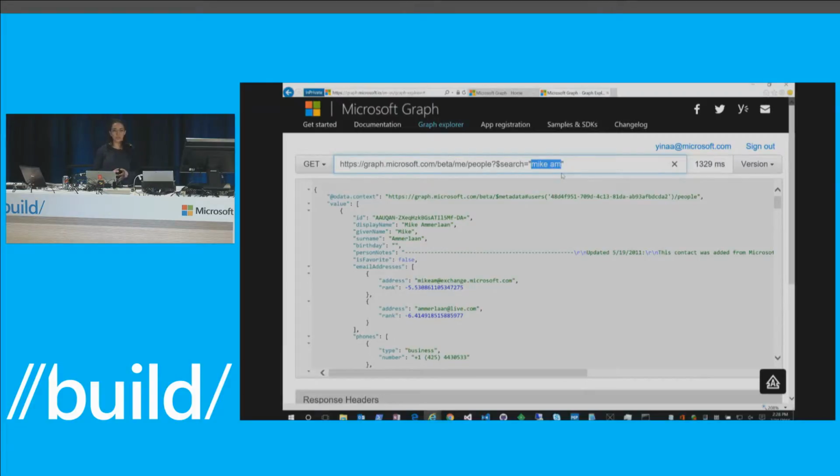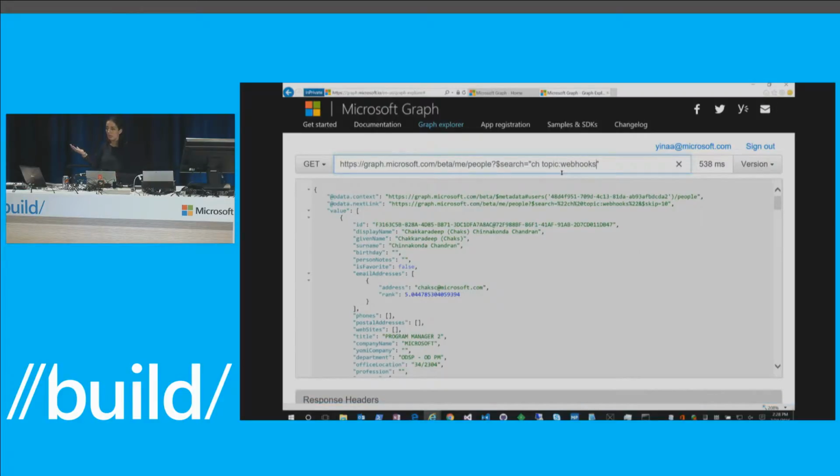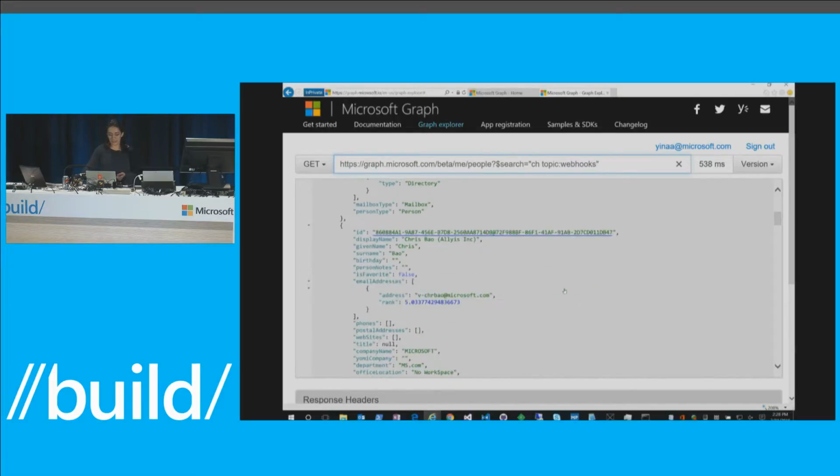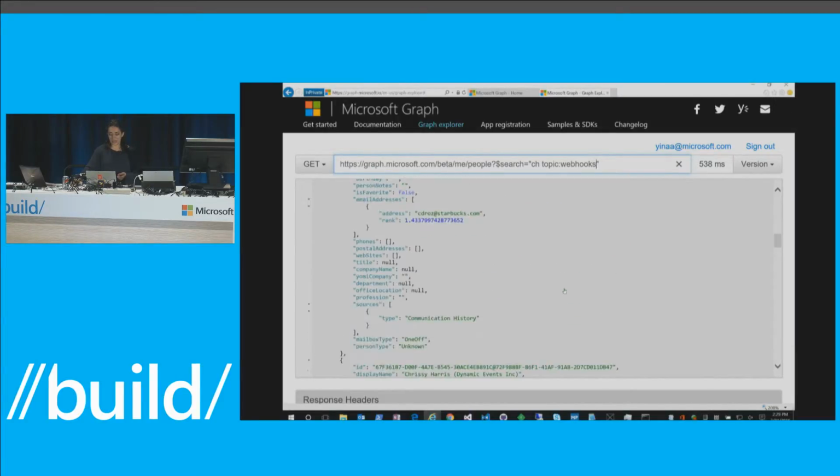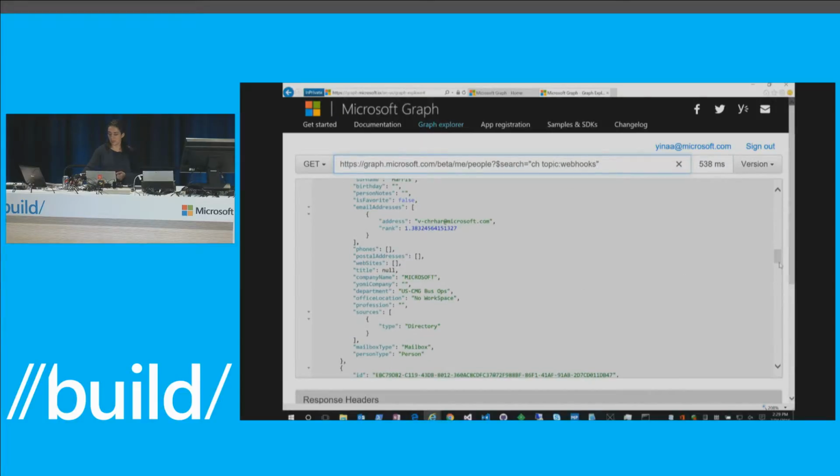Another type of search that is supported is topic relevance. So I say, for example, I want person names that start with CH around the topic webhooks. There you go. I have matches right there of people whose name starts with CH that I've had conversations around this particular topic. Chax is the PM on OneDrive working on the webhooks infrastructure for SharePoint and OneDrive. I have other examples here of people that are related to that particular topic.